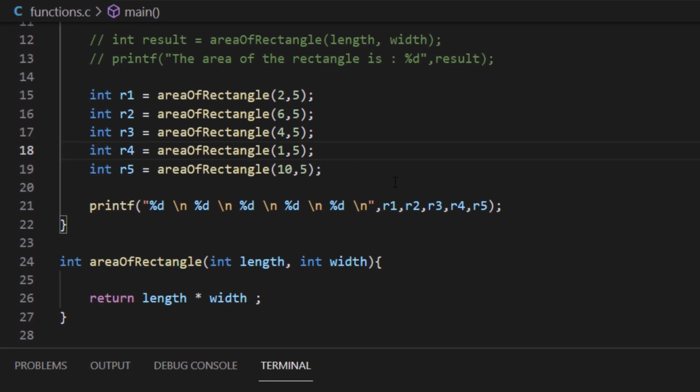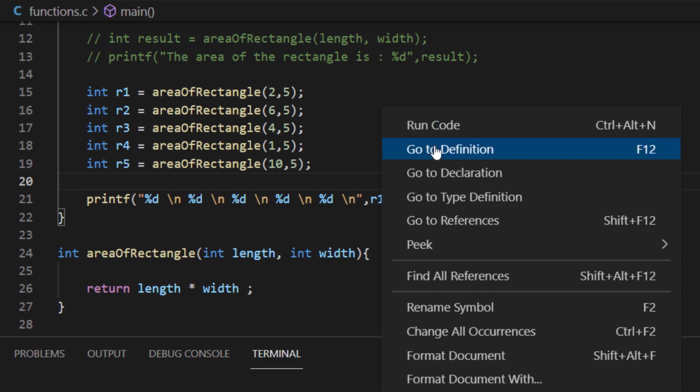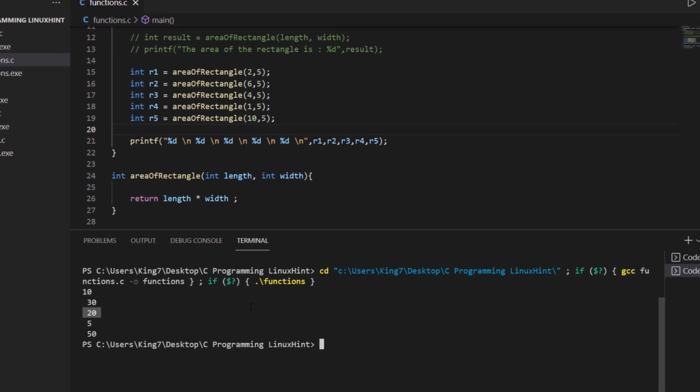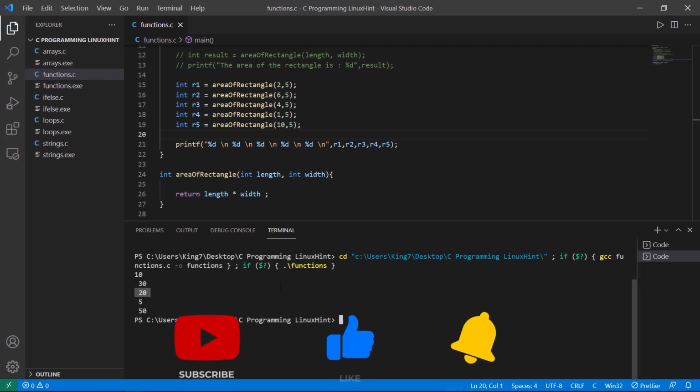So if we run this program now, this should give us different areas of rectangles, or I should say areas of different rectangles. Just like we have 10 for the first one, 30 for the second one, 20 for the third one, and so on. The bottom line is that you can write one function and use it a million times. So that is how you declare, define, and invoke functions in C programming language.